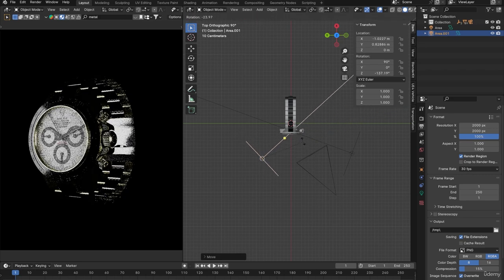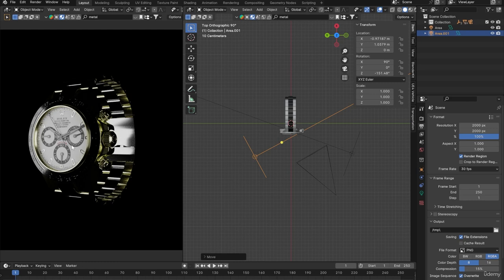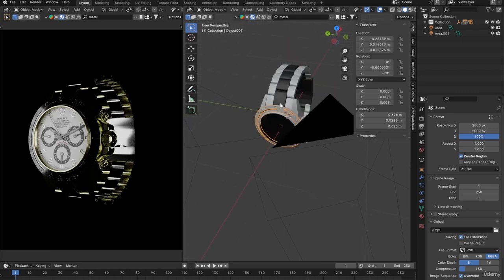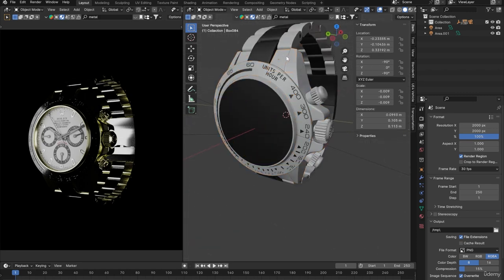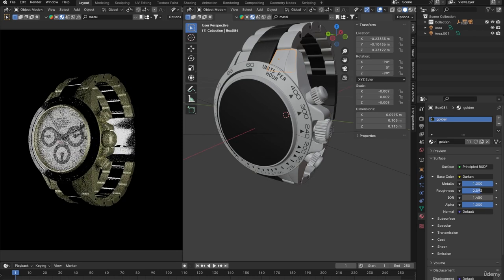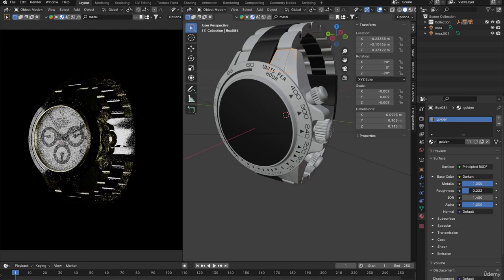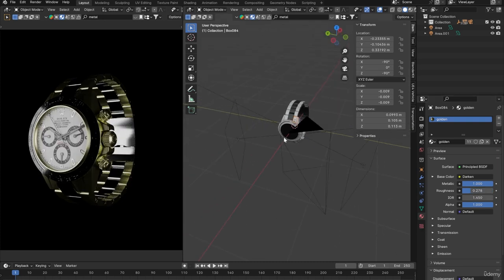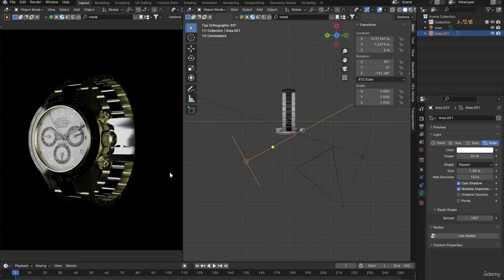Something like that should be good. So right now, one problem you're going to notice is that the watch is very, very dark, and the reason for that is because it's very shiny right now. So what we can do is select any of the materials and increase the roughness slightly. You're going to see the more roughness we increase, the brighter it becomes, right? So you want to set it to a point where it's not too bright. Just eyeball it and see what looks good.